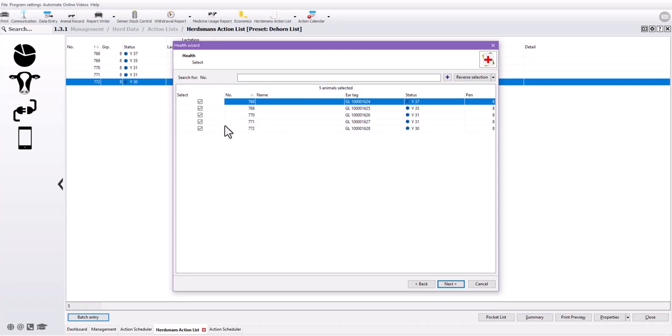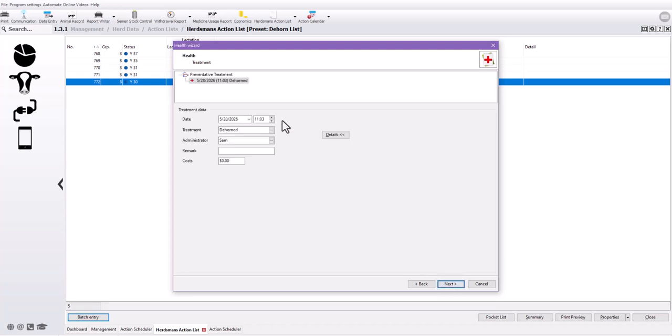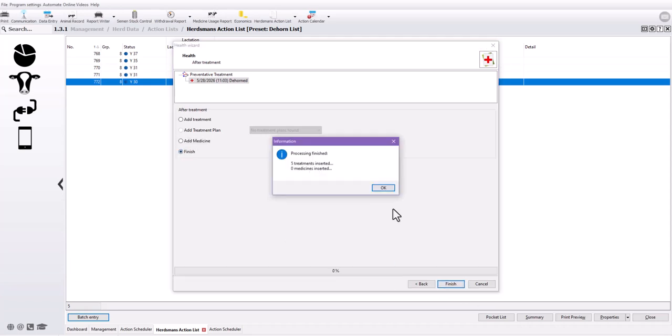Since I dehorned all these calves this morning, I can go ahead and click Next. I'll choose my preventative treatment, hit Next, and the predetermined details are already tied to that dehorning task. So all I have to do here is click Next again. Now click Finish, and my dehorning chore is done.